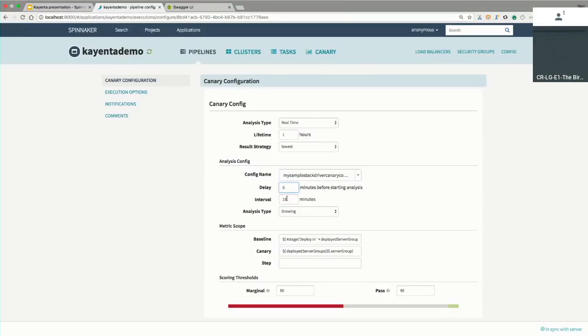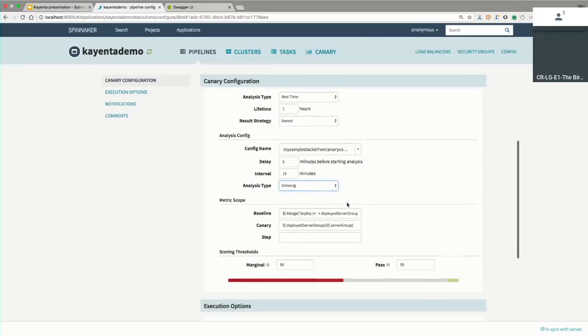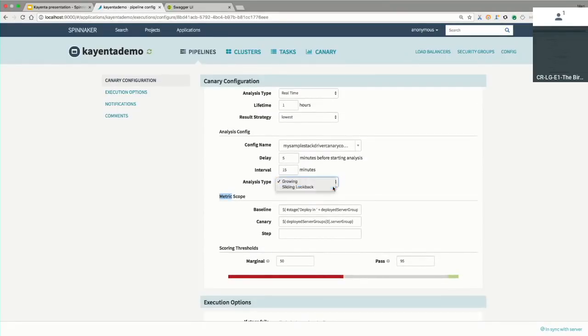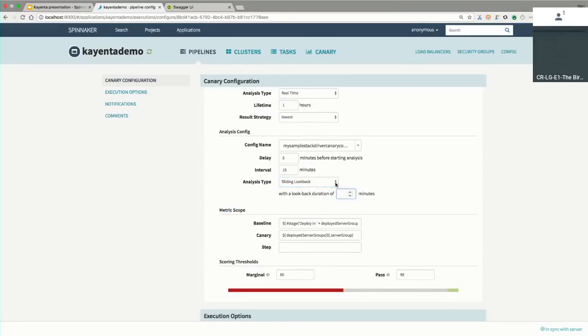5-minute warm-up period, 15-minute intervals. So you're going to end up with 4 canary runs, starting at sort of T plus 5 minutes and running to T plus 65 minutes. And then the analysis type, growing or sliding look back. So growing is always start at the beginning of when you started collecting the data and run up until the point you ran the canary run, and sliding look back is just from now, go back however many minutes the interval is. Actually, I think you can say how far to go back. That's not right. Yeah, you can say how far to go.